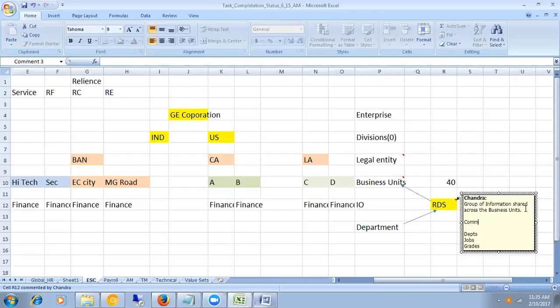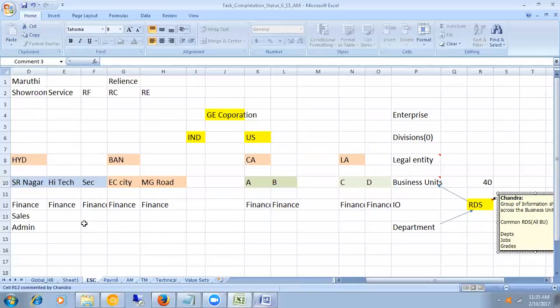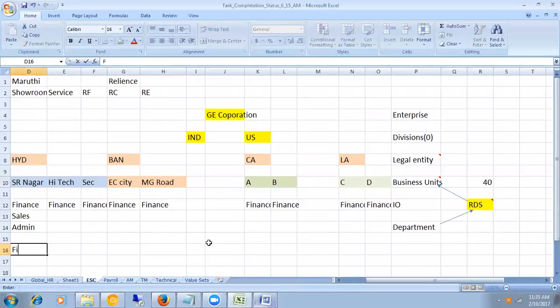There is a default reference data set called common reference data set. What is the meaning of this? It is applicable to all the business units. For example, when I am trying to create a department, definitely the system will ask me in which reference data set you are creating this department.